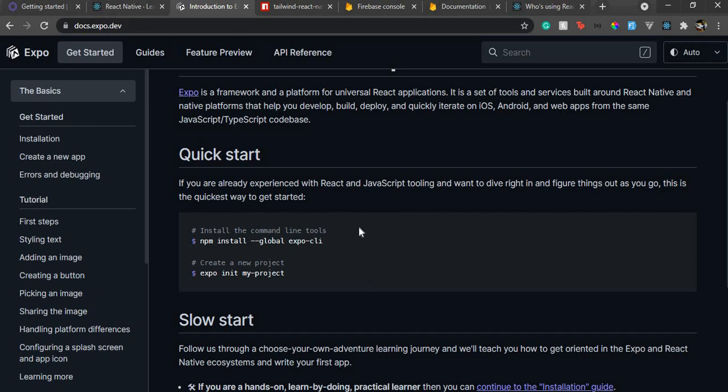So let's see what we need to do here. As usual, we have to install the CLI, which I have already installed. Then all we need to do is init our project. It's the same as npm init. So let's go over here.